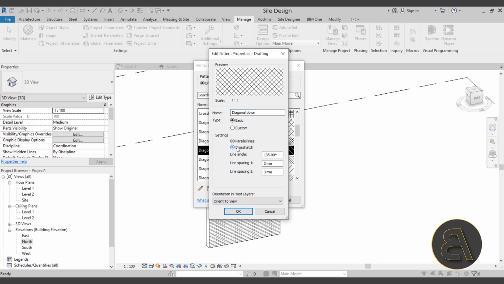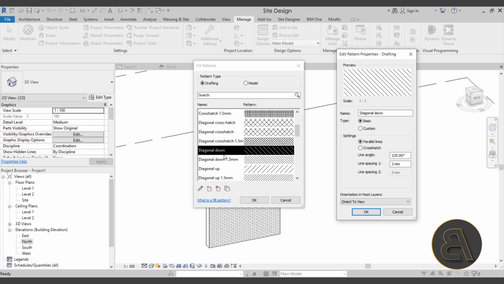Do you want parallel lines? Do you want cross hatch? And then also here you can play around with the angle as well as the spacing. So as you can see, for the diagonal down, the main one is 3mm spacing, but also we have the 1.5mm spacing option as well. And also here we have the option to orient to view, or to keep readable, or to align with element. So orient to view obviously means that it will be oriented to view. Keep readable means that once it's not readable, it's not going to look like that. It's going to change appearance, and so on. So that's the option to edit one of these hatches.